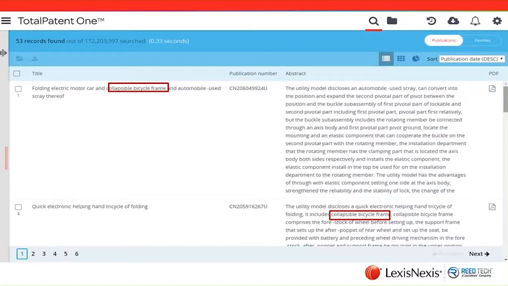When we ran our collapsible bicycle frames query against the titles, abstracts, and claims of Japanese, Korean, and Chinese full-text patents in TotalPatent One, here is what we got. And you can see that the first two documents contain the term collapsible bicycle frame, either in the title or in the abstract, and these particular examples are Chinese utility models.